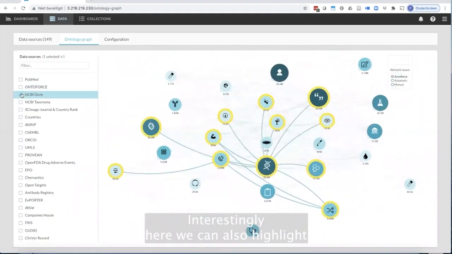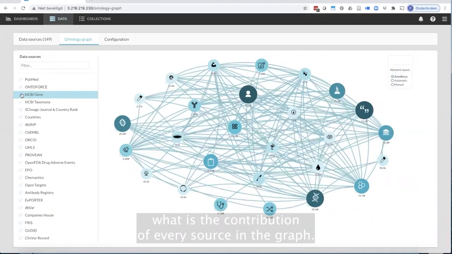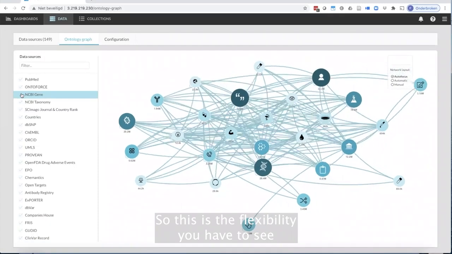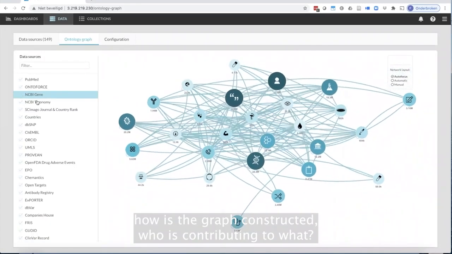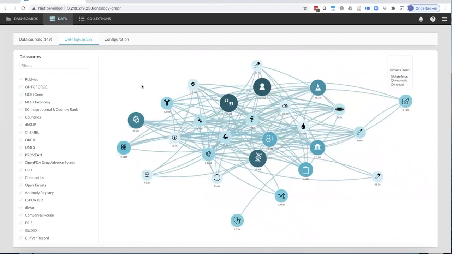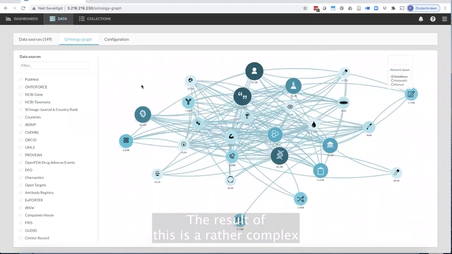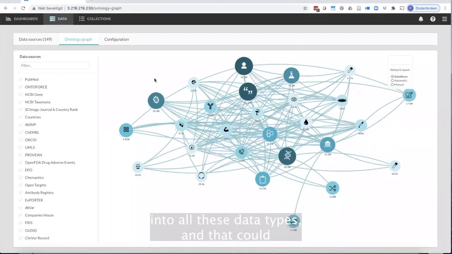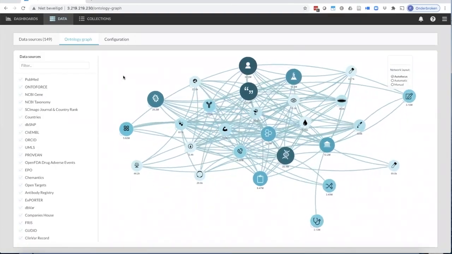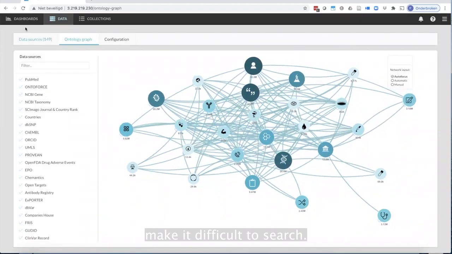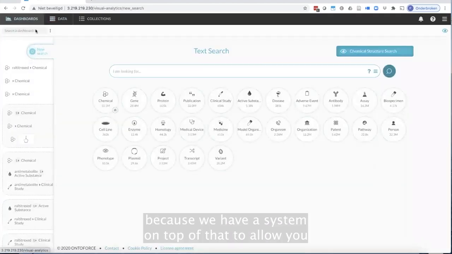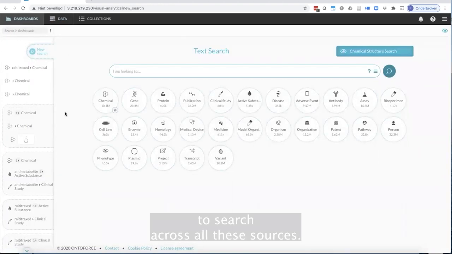Interestingly here, we can also highlight what is the contribution of every source in the graph. So this is the flexibility you have to see how the graph is constructed, who is contributing to what. The result of this is a rather complex integration of different data sources into all these data types. That could make it difficult to search, but that's not the case because we have a system on top of that to allow you to search across all these sources.